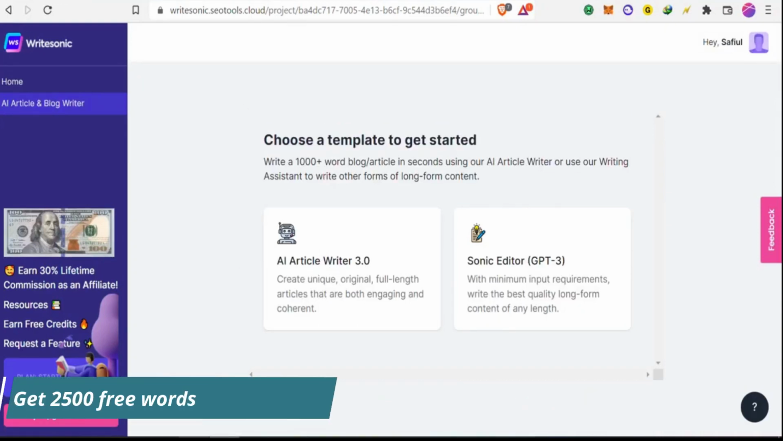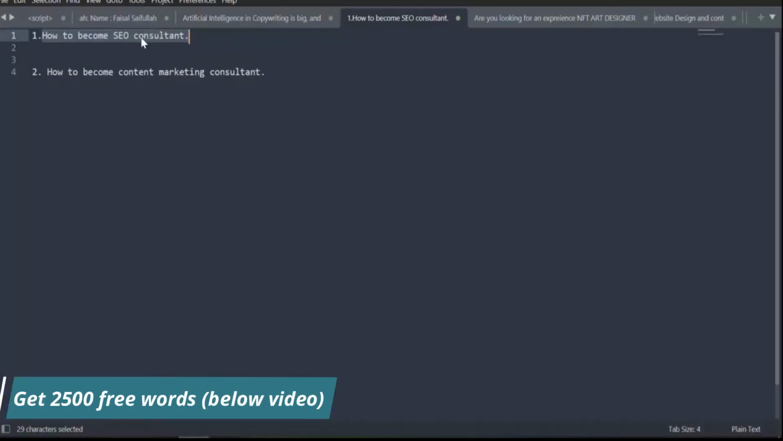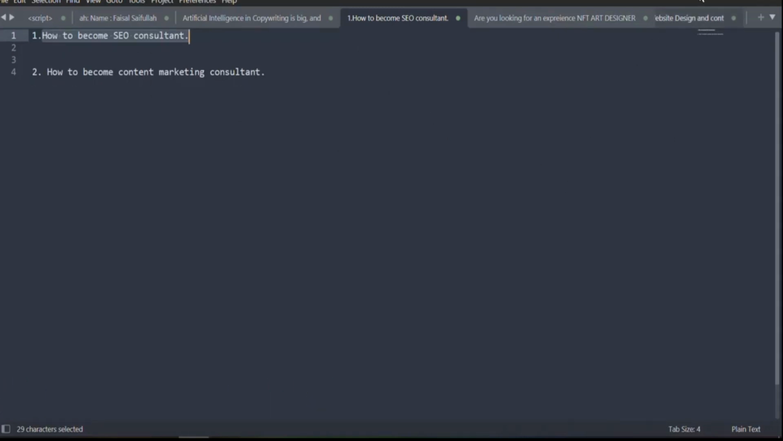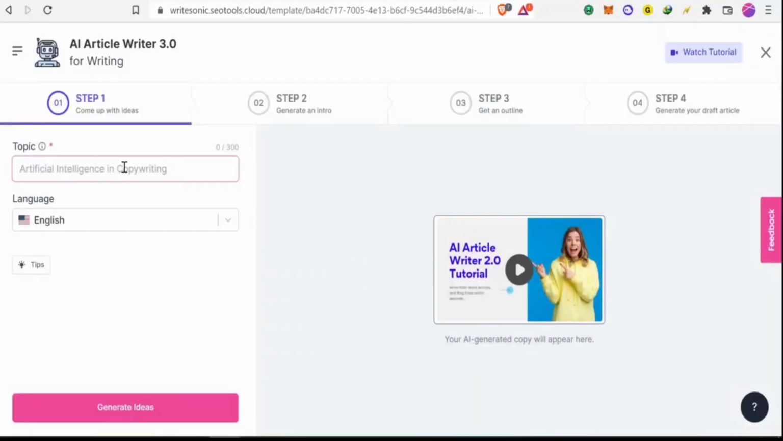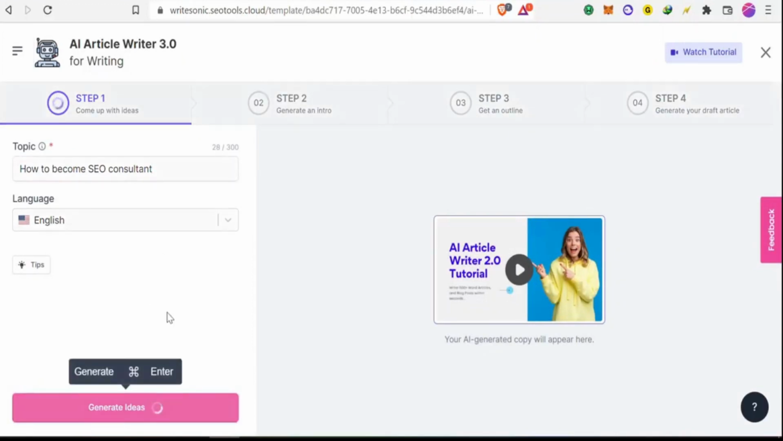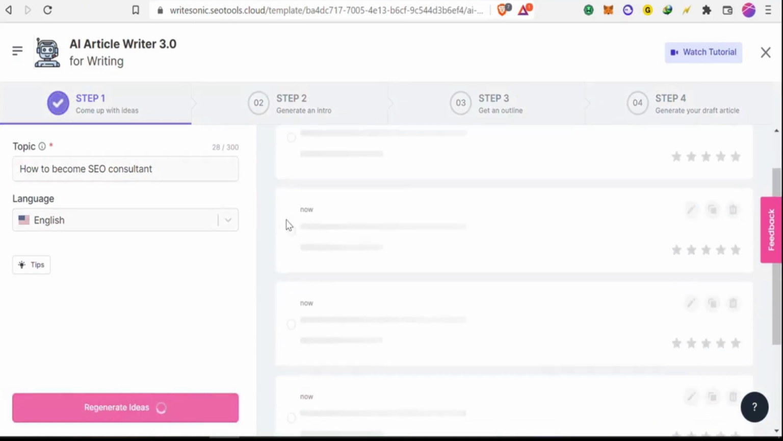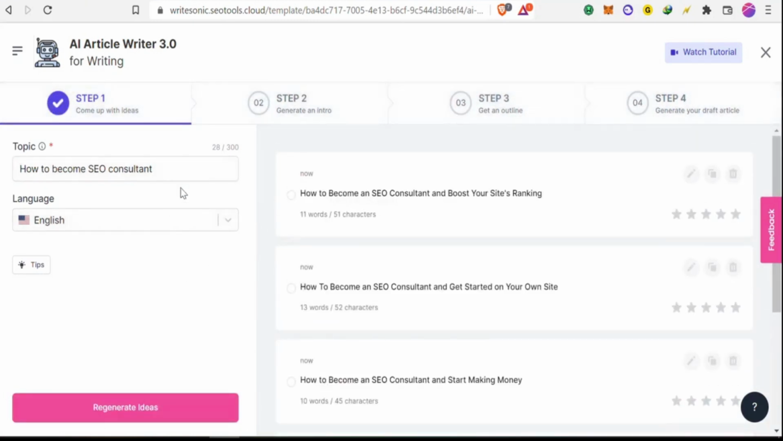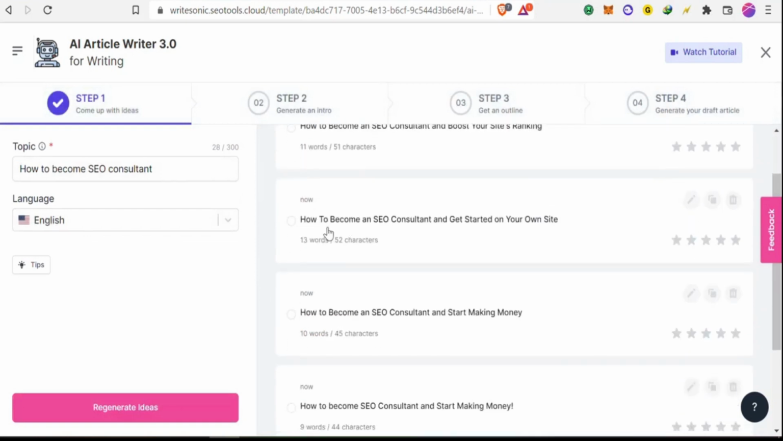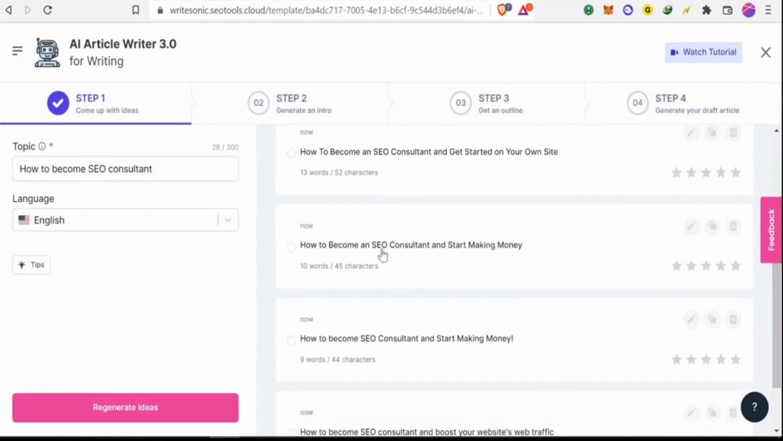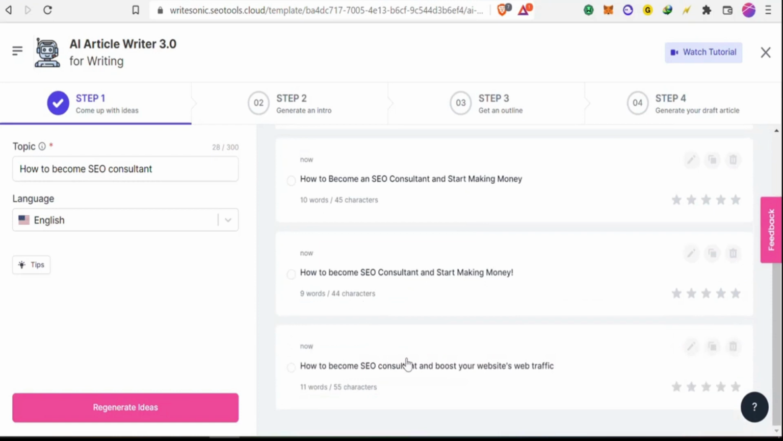This one was given to me by one of my students, as a writer and also a freelancer, who is helping me to write it. So I'm going to paste it here and generate ideas. This will go out there and generate ideas for us on how to become an SEO consultant, boost your search rank. Okay, you can start on your site.